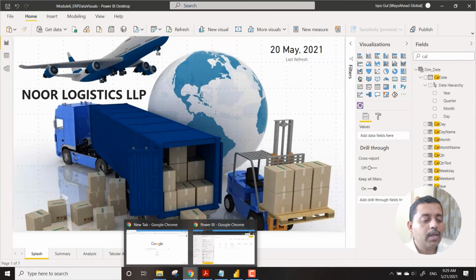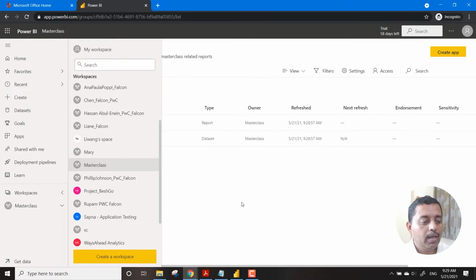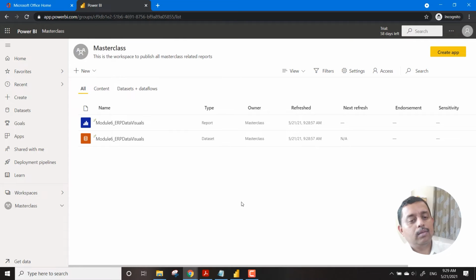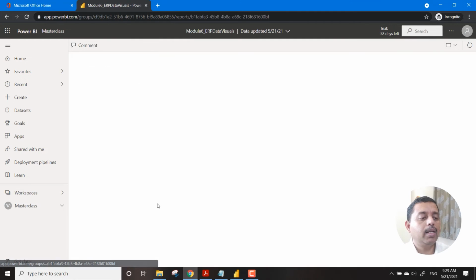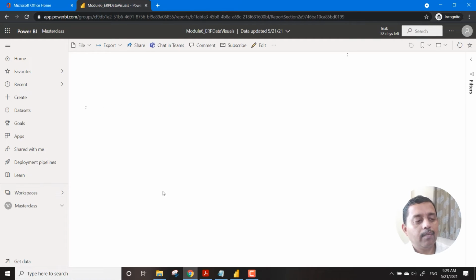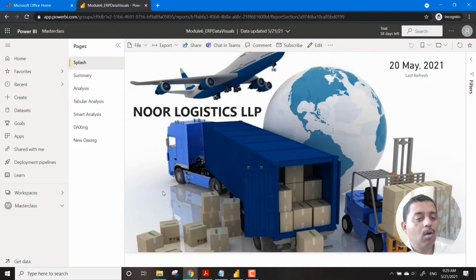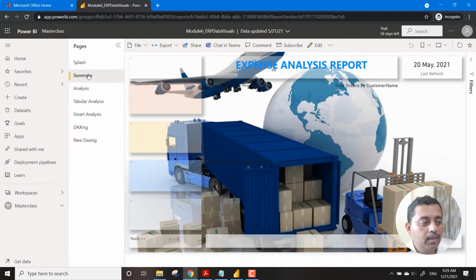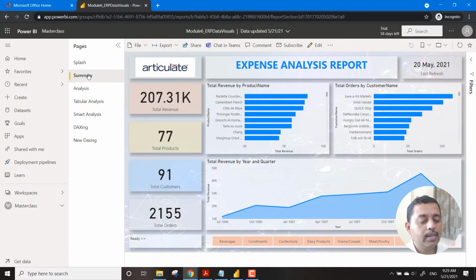Now I go back to my workspace, and I see that it is already here. I can just click and see that the tiles are already visible over here. These are the tiles that you can see. They can be readily converted to dashboards as required. So let's take an example.